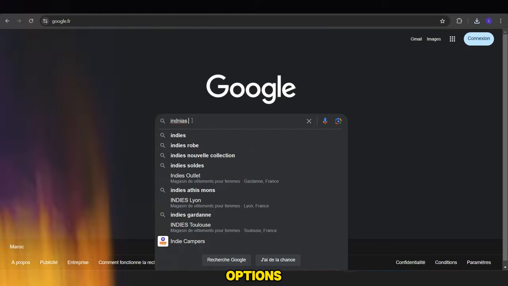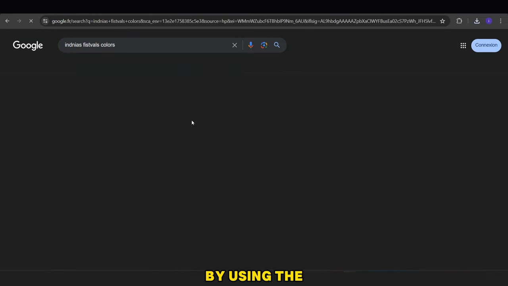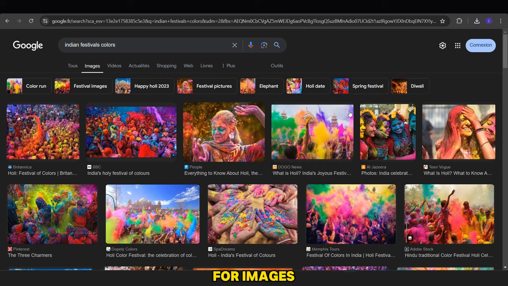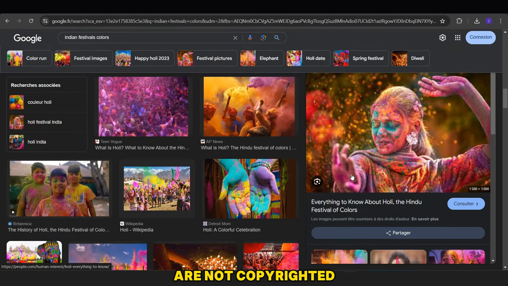Now, we need the images. We have three options. The first option is to use Google search. By using the prompts provided, you can search for images on Google and download them. Make sure the images are not copyrighted.